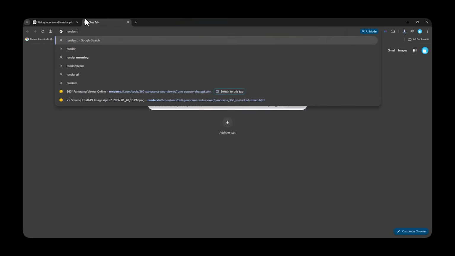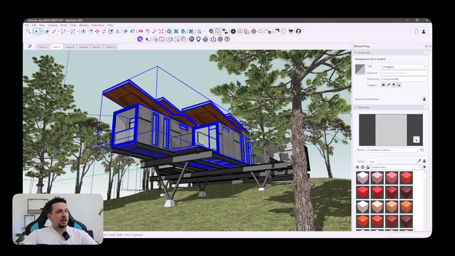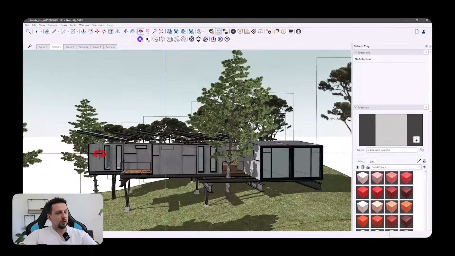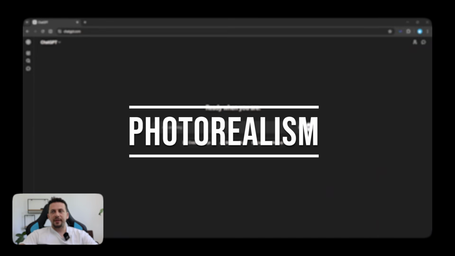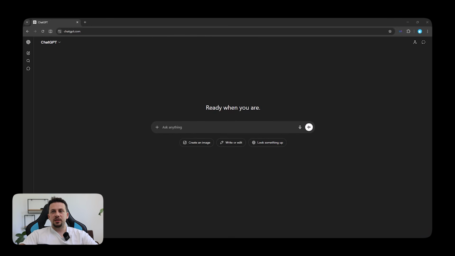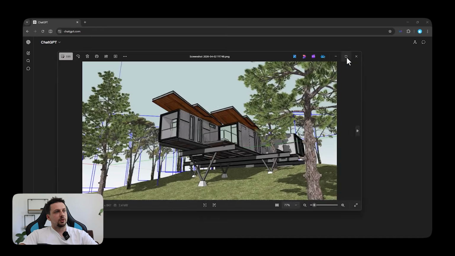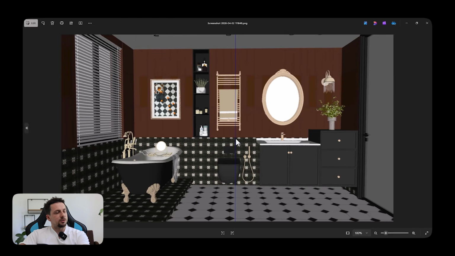In this video, I'm going to show you the new ChatGPT model, which in my opinion is way better than what Nano Banana has out there. So right here, I have a SketchUp file, which I have gone ahead and did screenshots of an exterior. And you're also going to take a look at an interior render. So this is the exterior screenshot, and this is going to be the interior render screenshot, which is a bathroom.